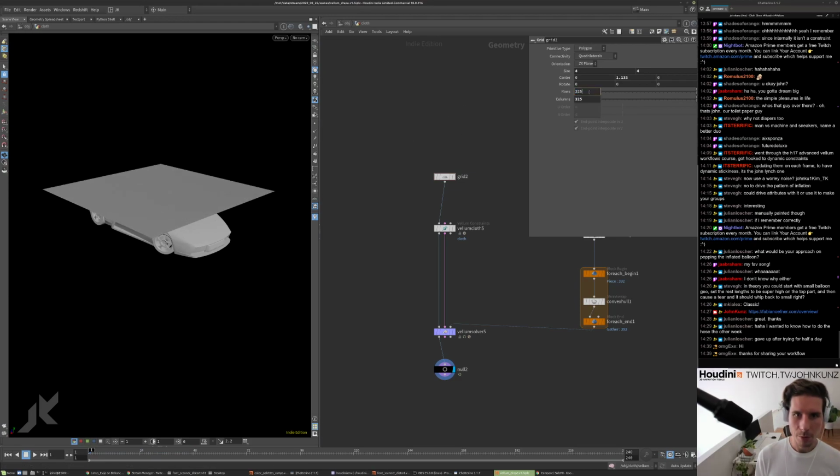So we'll just go up to like 512 by 512. And then we can go back to frame 48. So it'll be a bit slower with the higher topology, the higher resolution mesh.